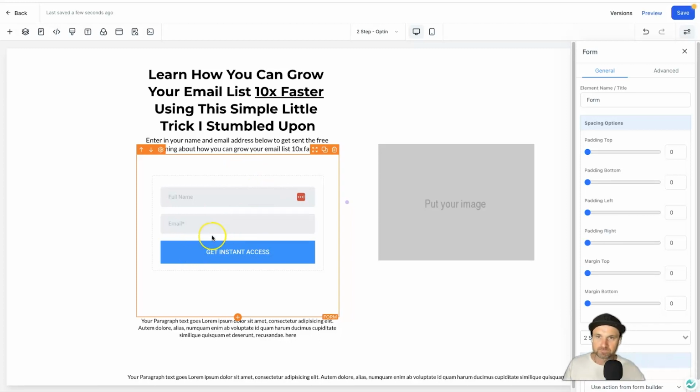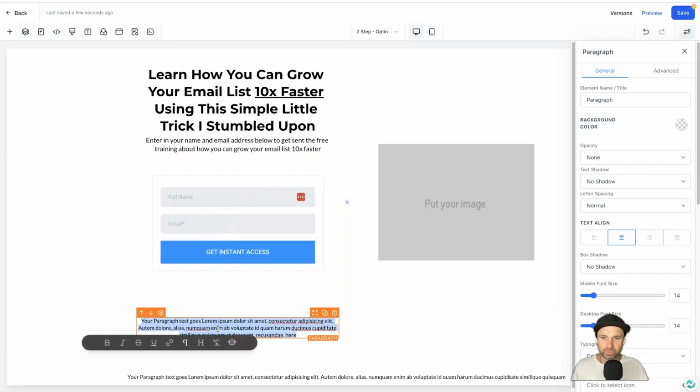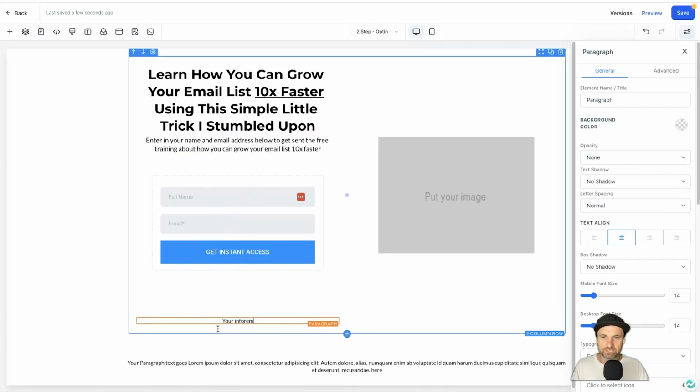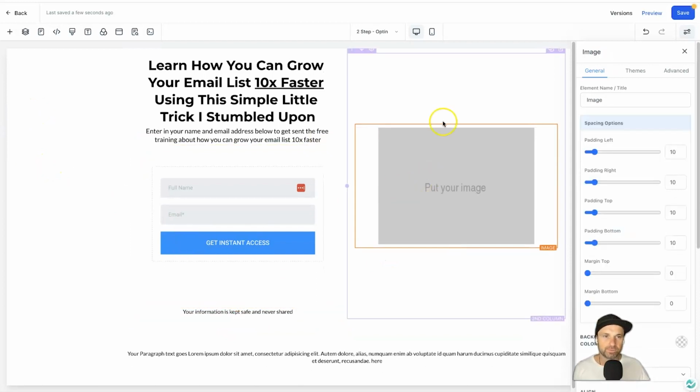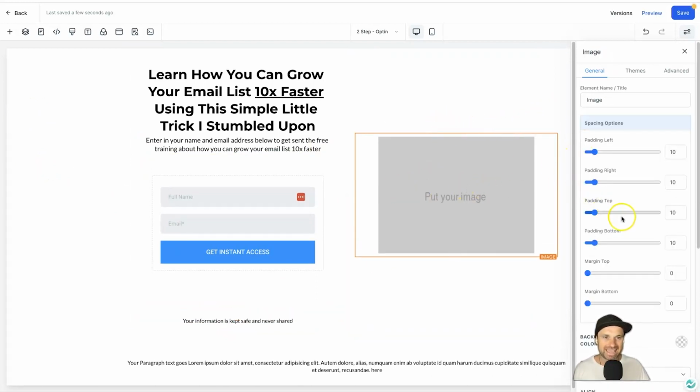So bear with me. Okay, so the form's been added, and then down the bottom, I'm just going to put your information is kept safe and never shared. Okay, people love to know that. Now on the right, what I'm going to do is go ahead and add an image.